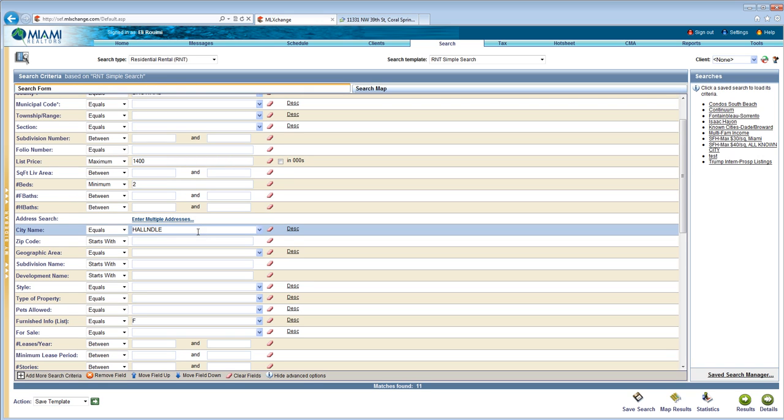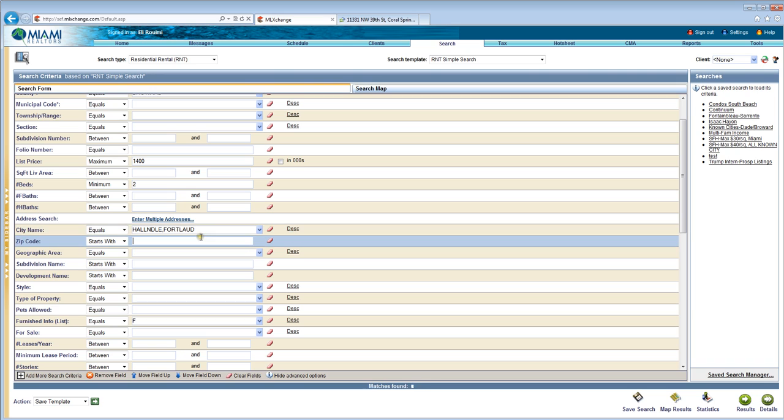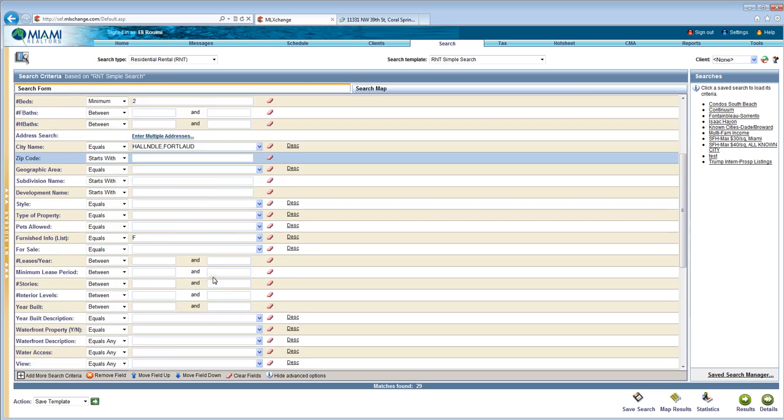Now you know what, I'm going to expand my search and do Hallandale and Fort Lauderdale, just because I need about 30 options. This should be sufficient. I got about 29 here available.